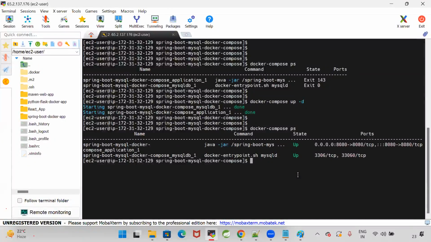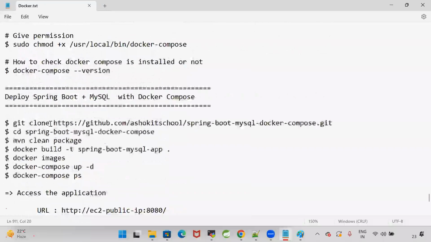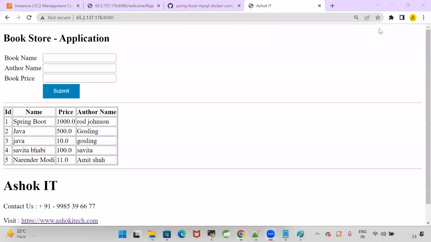Tomorrow I will tell you how to check the logs of the container, how to troubleshoot the container, and how to write the Dockerfile and Docker Compose file. The project Git repository URL I already mentioned in the notes. This project is developed using Spring Boot with a MySQL database. For the Spring Boot application we are creating the image. What about MySQL? A predefined MySQL image is available in Docker Hub, and our Docker Compose will download that.